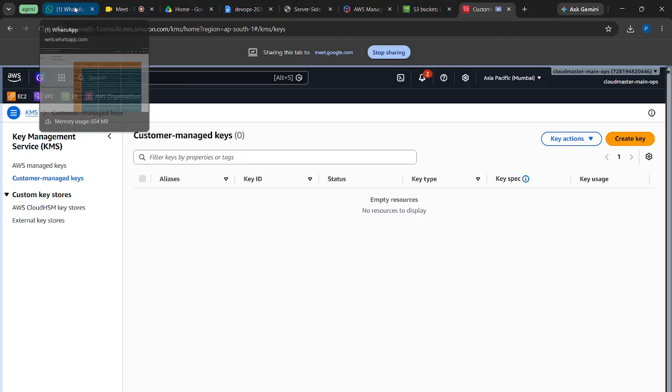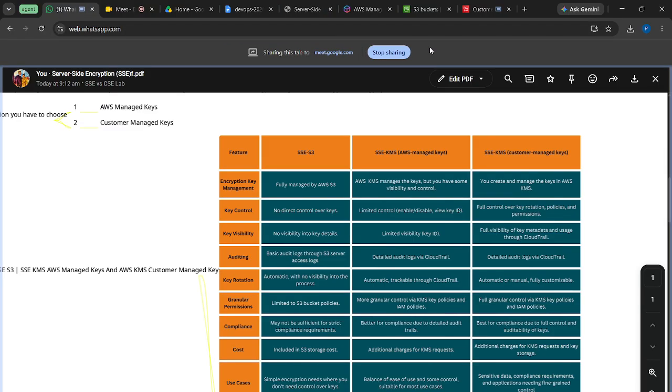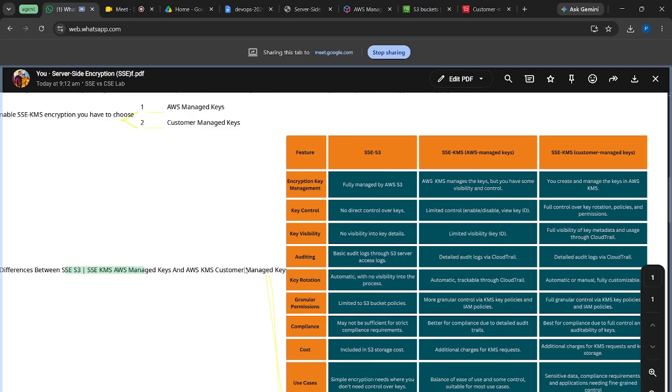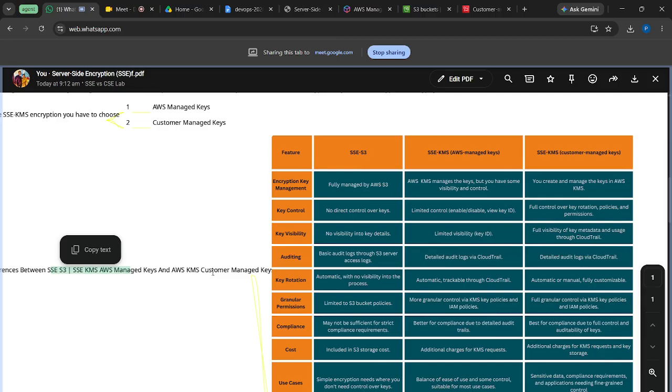Again, get back to our slide. Okay, so here is our different slide. Key differences between SSE-S3, SSE-KMS AWS managed key. AWS managed means the two keys which were available, aws/s3 and aws/sns in my Mumbai region. Those are AWS managed, and they are available in the KMS dashboard. And then there is the customer managed key, and you have observed that in my account, in the Mumbai region, I don't have any customer managed key, which we will be creating very soon.